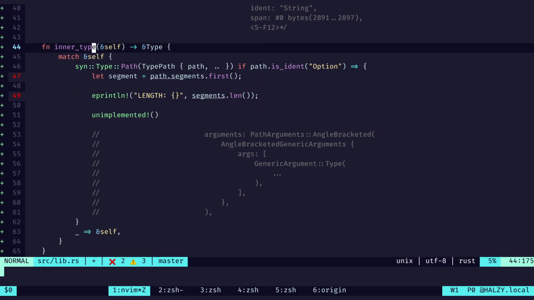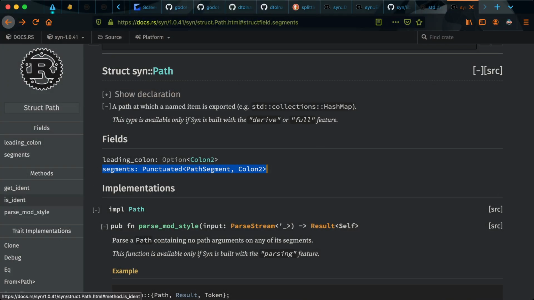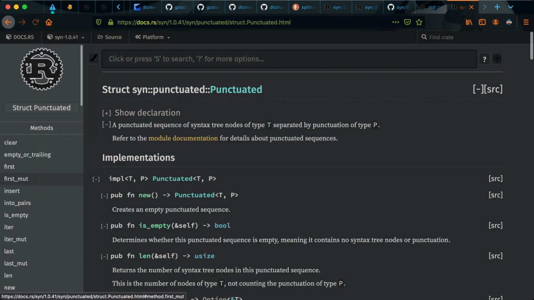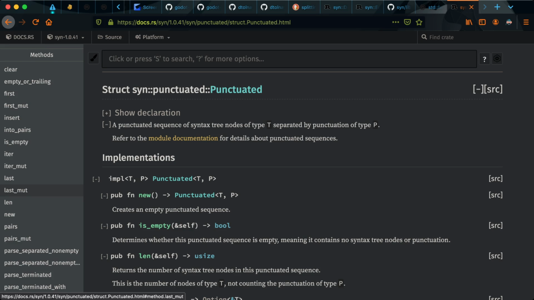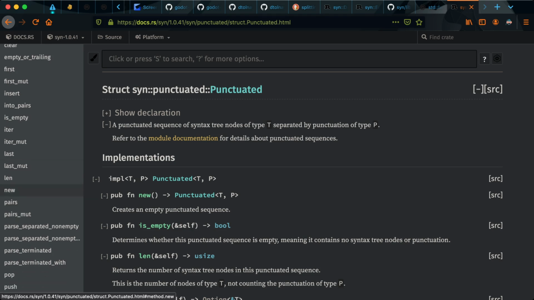Now, if we want that type returned here, this isn't going to be a type, is it? We have to return some sort of... Now, what can we take this punctuated down to? We could return punctuated, because we're going to need to know the entire type to put into the struct.